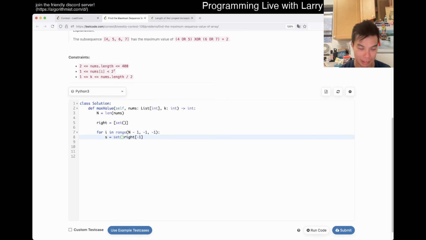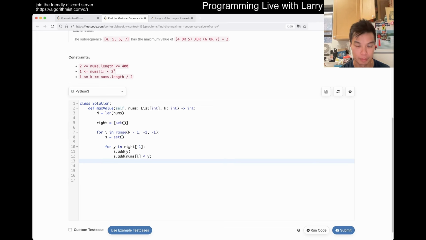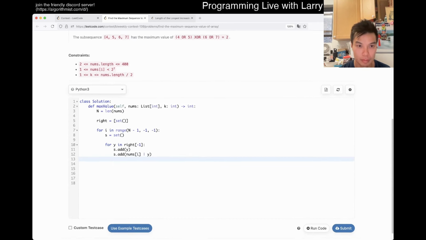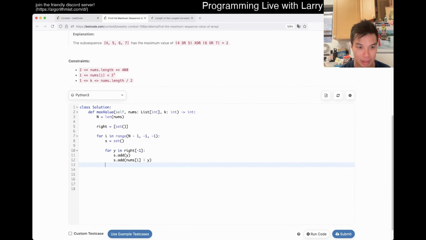I think Alex is good at this bit. Would you want to do a bit mask to make it faster? But okay, fine. Right.